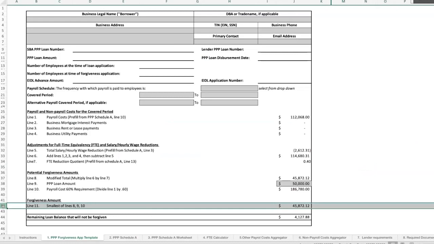So once you've completed all of the schedules and the calculators that accompany this form, you will be able to enter your information directly into Numerated and upload your supporting documentation. This calculator should be uploaded as part of that supporting documentation, along with any payroll reports or other required documentation.